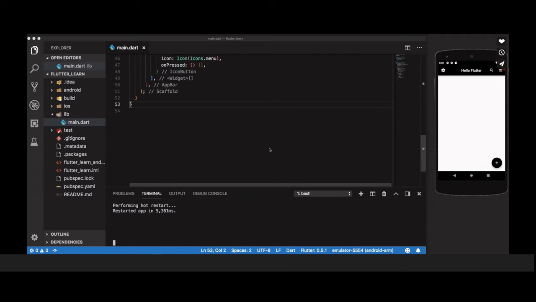Hello friends, in this video we will see about the Text, Center and Padding widgets. The Text widget is a very simple widget used to display a string of text. Now, a string of text may be multiple lines or a single line. It depends on the layout constraint.